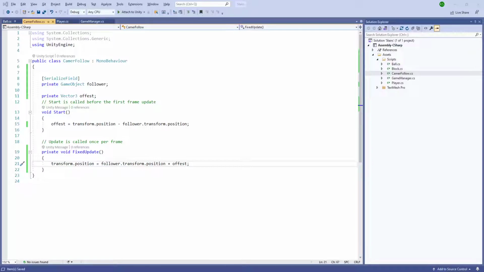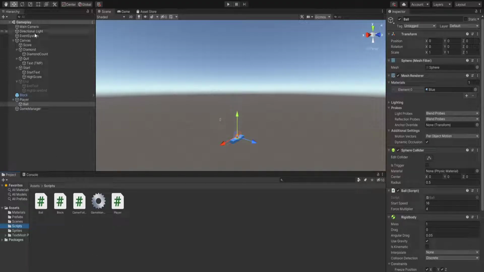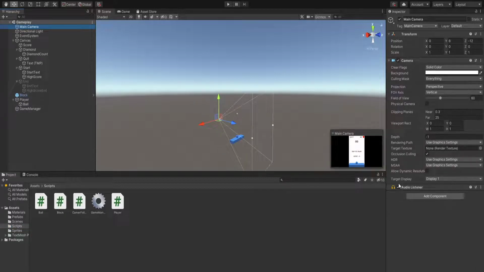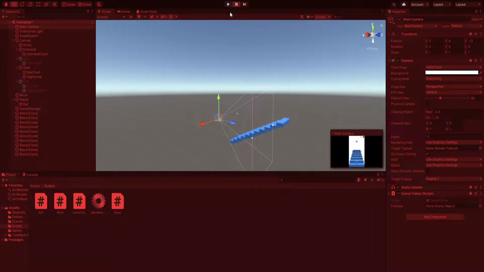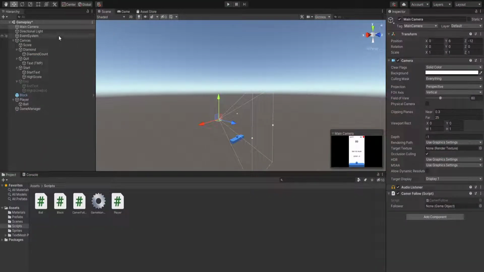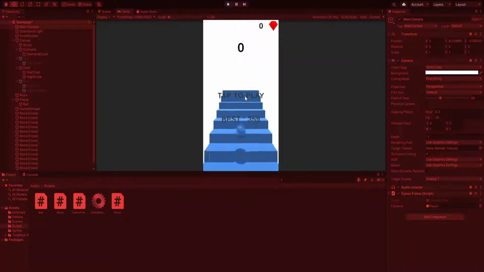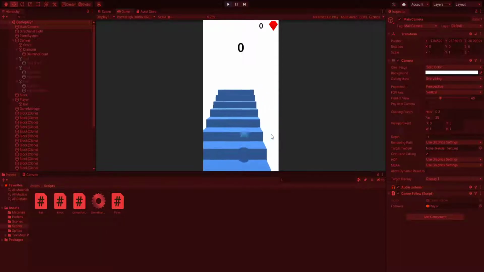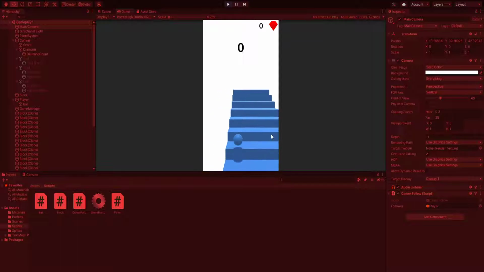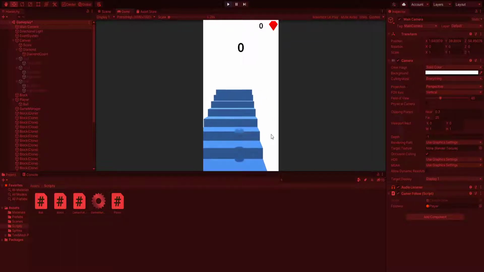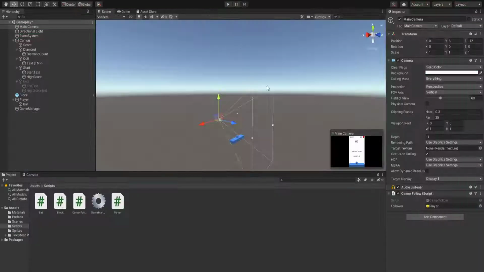So let's go inside Unity, and let's attach the camera follow script, and let's see if it is working. We have not attached a player, so let's attach our player. And if we play now, there is no condition for game end, so the game is not ending.